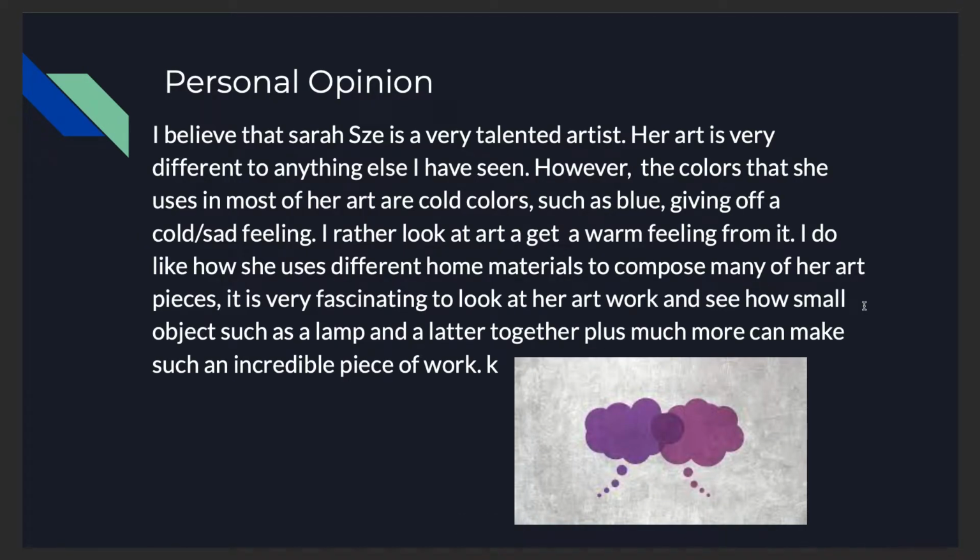Natalie's opinion. I believe that Sarah Z is a very talented artist. Her art is very different to anything else I have seen. However, the colors that she uses in most of her art are cold colors, such as blue, giving off a cold, sad feeling. I would rather look at art and get a warm feeling from it. I do like how she uses different home materials to compose many of her art pieces. It is very fascinating to look at her artwork and see how small objects, such as a lamp and a ladder, together, plus much more, can make such an incredible piece of work.